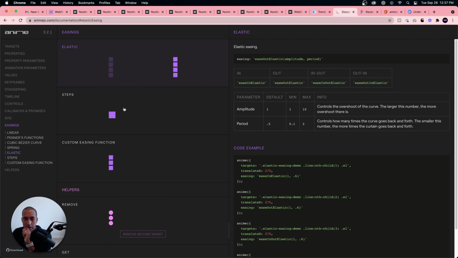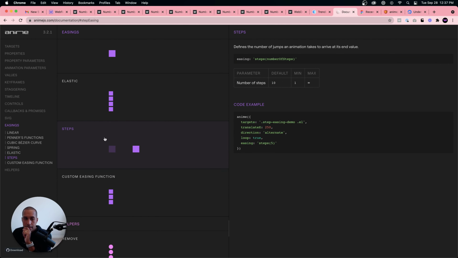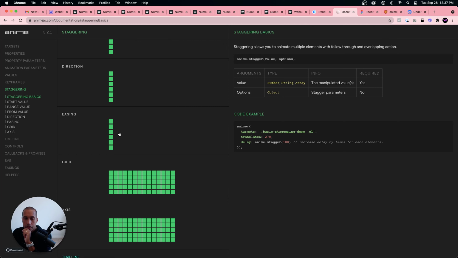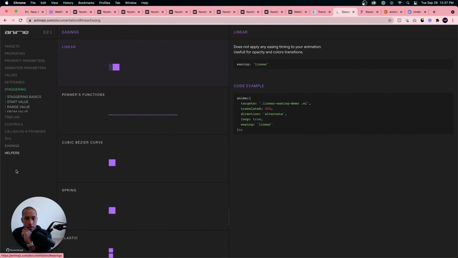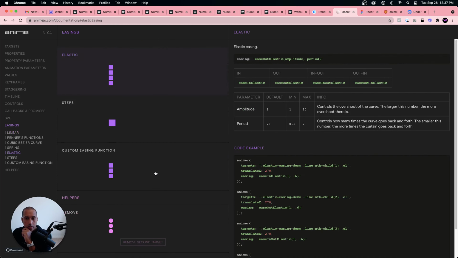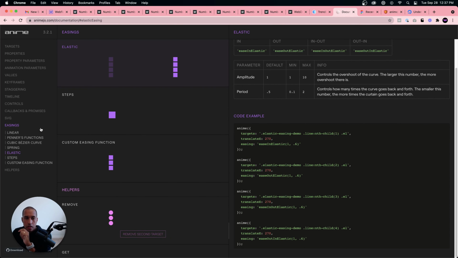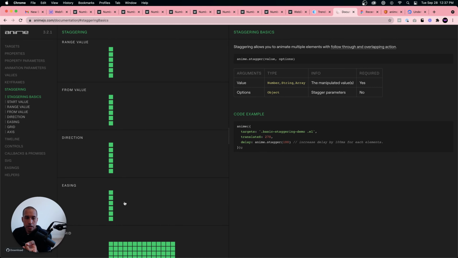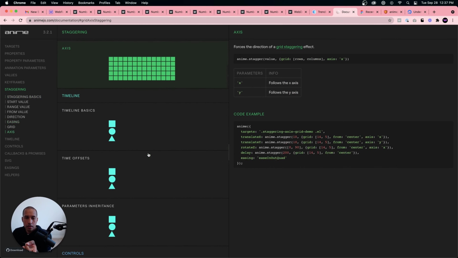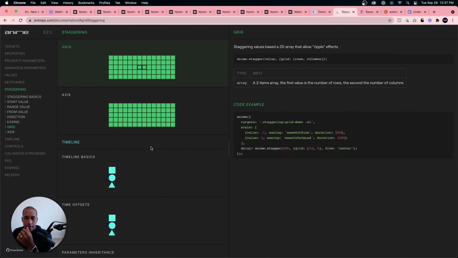So let me take a look at something here in Anime.js. So elastic, and is it staggering? Controls, callback. Yeah, the easings. So we have elastic. Yeah, with the scaling, the way I'm scaling it, so start value, easing. Yeah, so here we go, value scale.